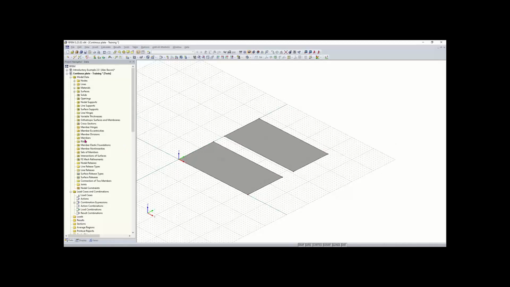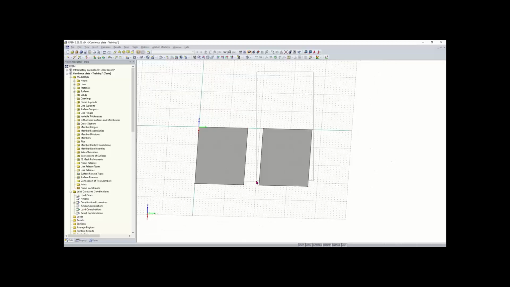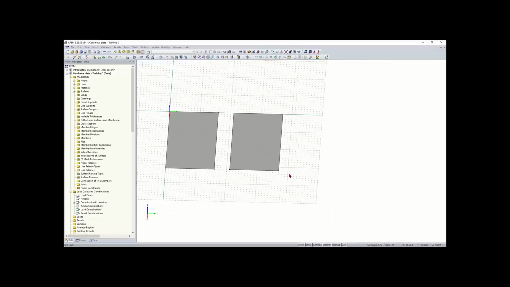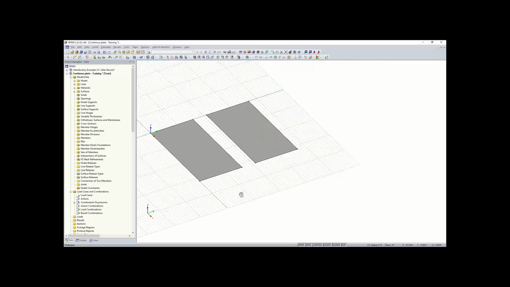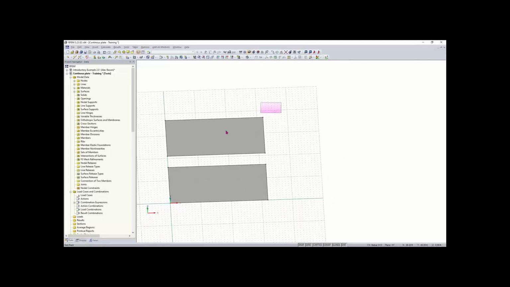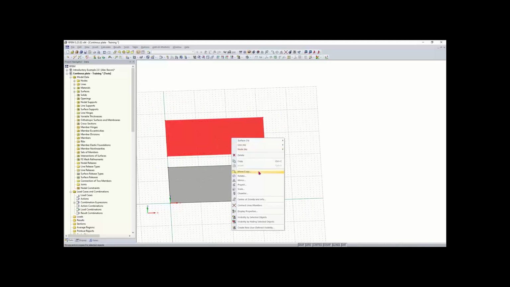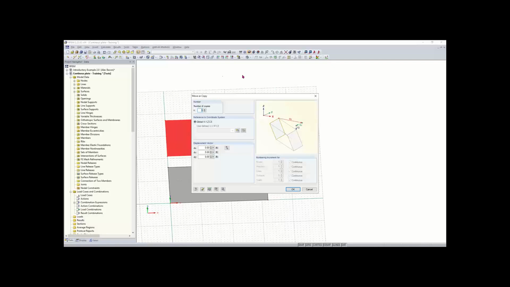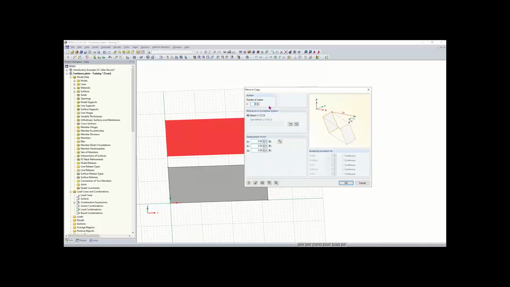Then we can create a third plate pretty easily. To do this, we can use our move and copy tool. I can rotate here, highlight the second plate, right click on it, and click move/copy. This will allow me to make a copy of this plate and move it wherever I would like using displacement vectors. I'm going to use this select 2 points and return, which gives me a displacement vector by selecting the 2 points graphically.